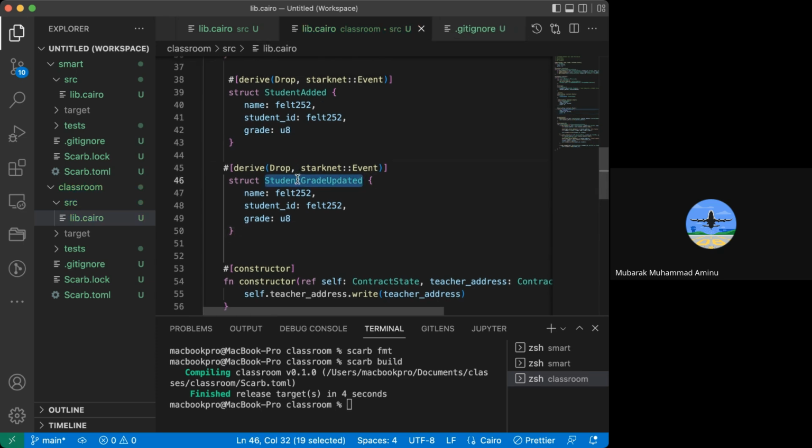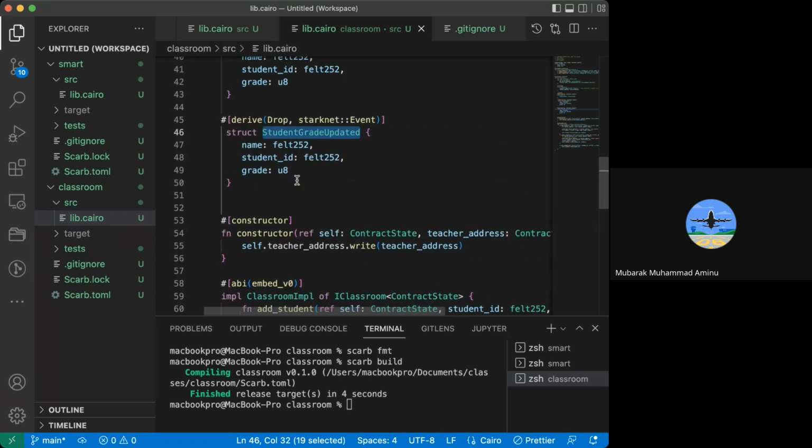For you to define your struct and to say that this struct is an event struct, you have to pass in this annotation, derive Drop and starknet::Event. What it basically means is that this is a Starknet event, and when you finish dispatching it, drop it.